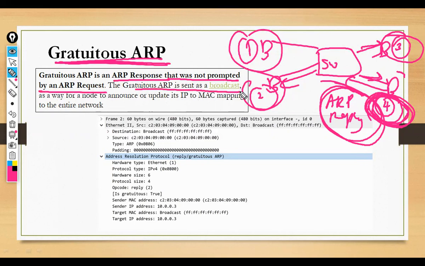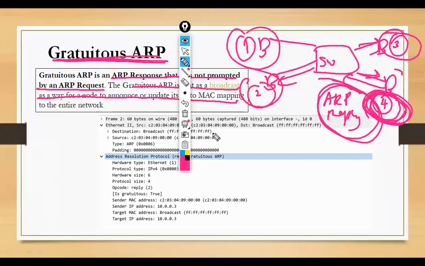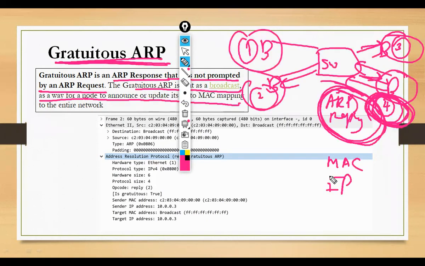It is sent as a broadcast as a way for the node to announce or update its IP to MAC binding. That means if a computer's IP is changed, then it wants everyone to know about that. For that, it will send out an ARP reply with its own MAC address and its own IP address, the updated IP, so that all the computers will come to know that this MAC has this IP. Clear? So that is what gratuitous ARP is.